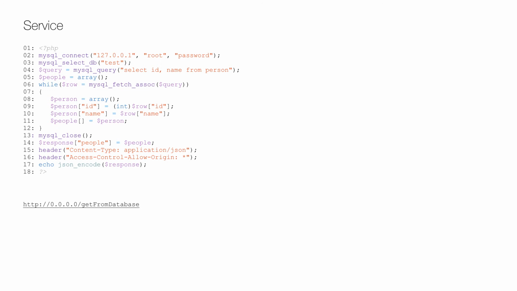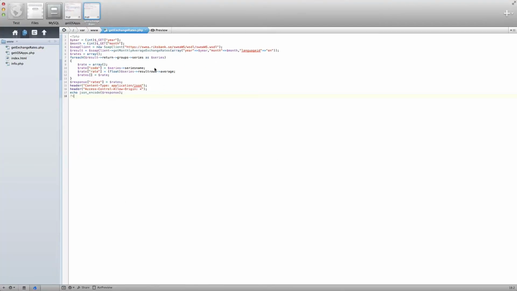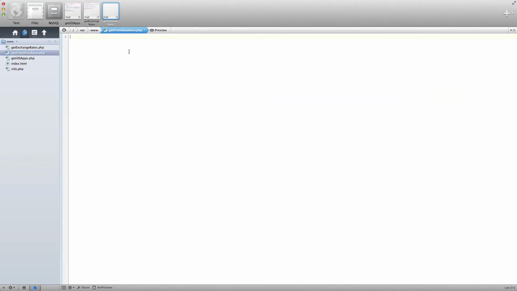So to put this code on your server, I will be using the PuTTY tool. And what we do here is that we create a new file, which we'll call get from database.php. And then we insert the code that we just went through into that file, and we save it.